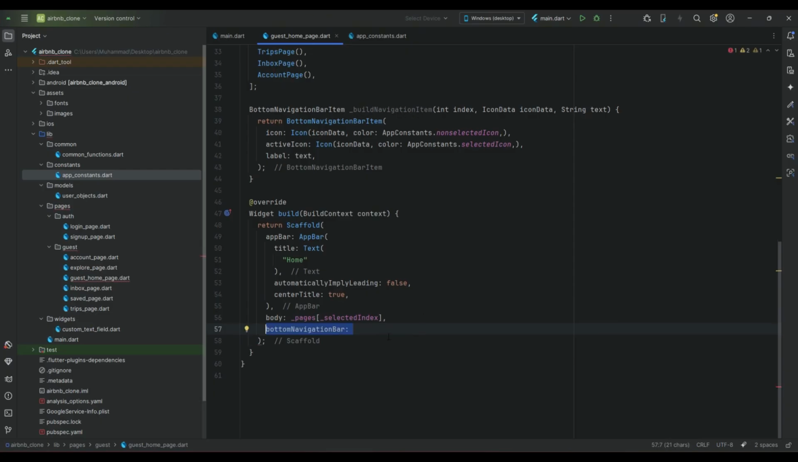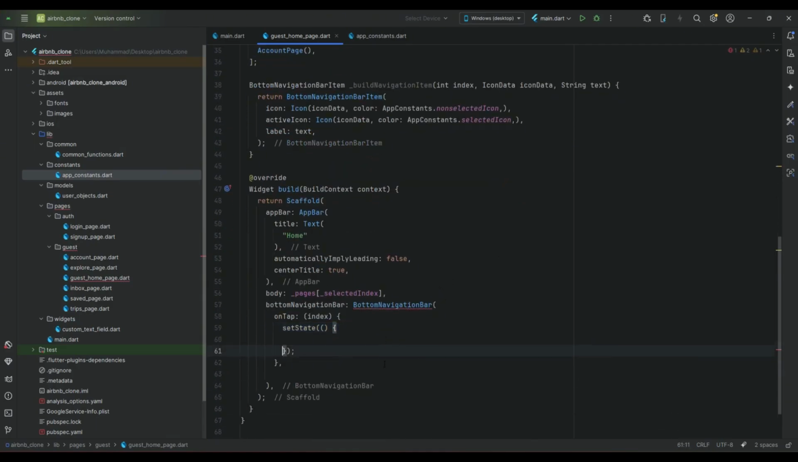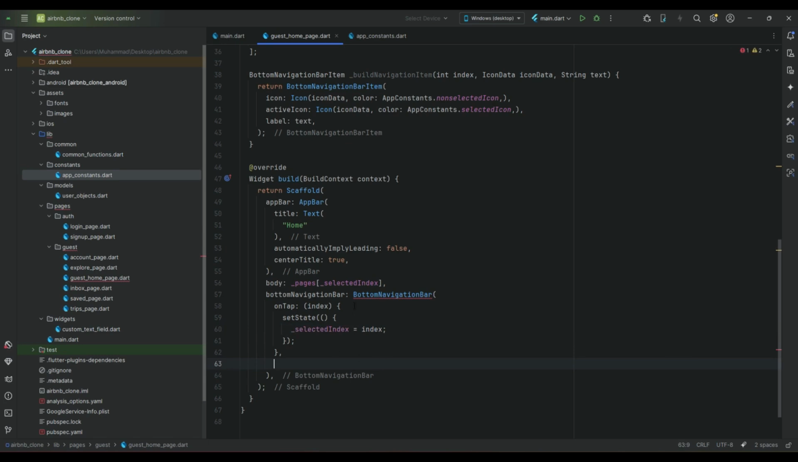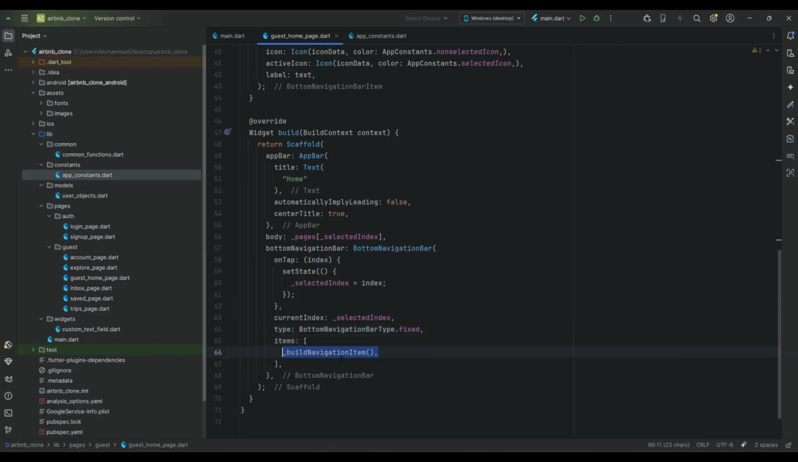Bottom navigation bar, on tap we add the click event to it. When the user clicks on any button, let's first complete this, then I will explain it. Current index will be the selected index. Type bottom navigation bar type dot fixed, items.